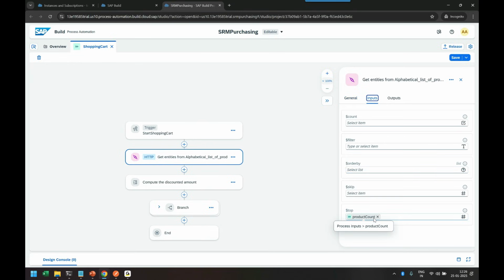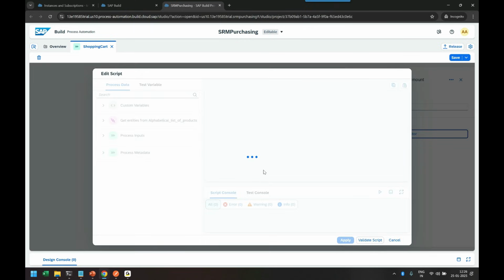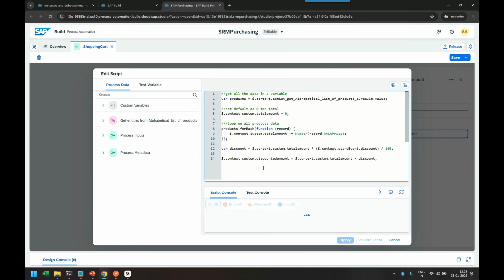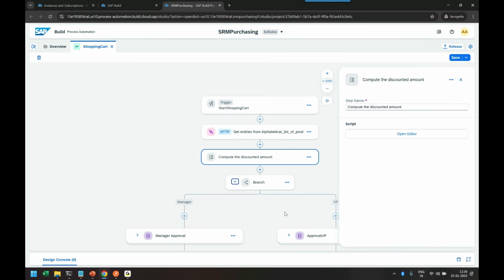We pass the number of products which we want to retrieve, and once the products are retrieved, we have a script step. In the script step, we are calculating the total amount and the discount using lightweight JavaScript and context-driven programming, where context represents the runtime memory of the business process. So here we are calculating the total discount and the discounted amount after calculating the total amount for all the products in a loop.